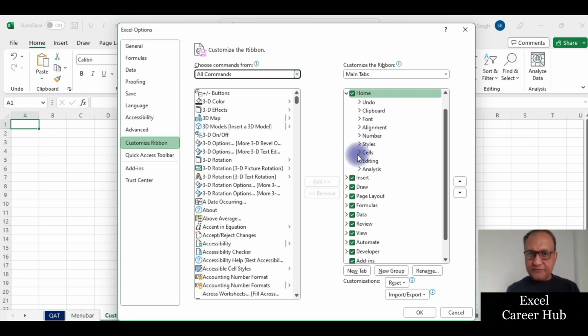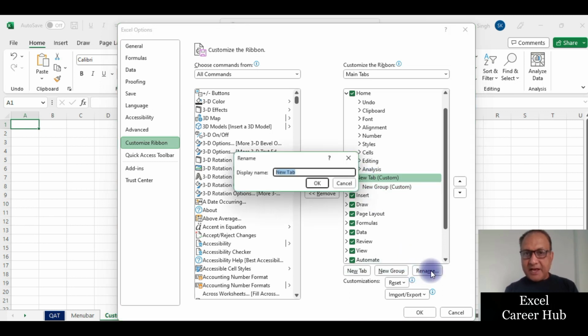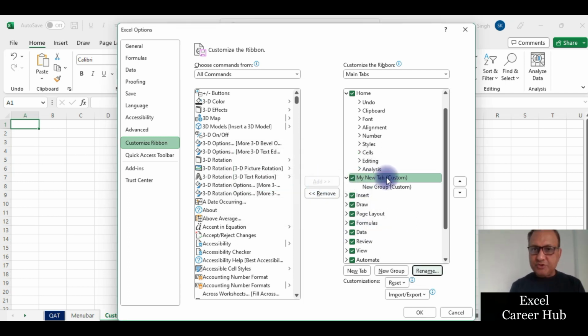And if we want to create our own tab, we'll come to the right hand side, and at the bottom there is an option of New Tab. As I click on New Tab, you can see a new tab is added here. If I click on this new tab and say Rename, I can give it a name. So let me call this My New Tab and say OK. You can see the name is given to my tab.